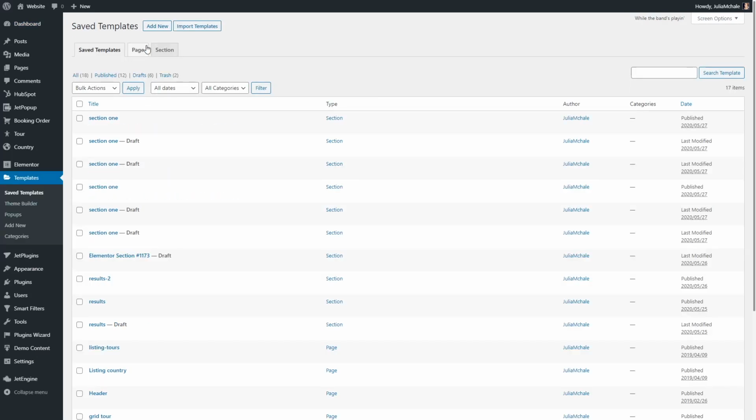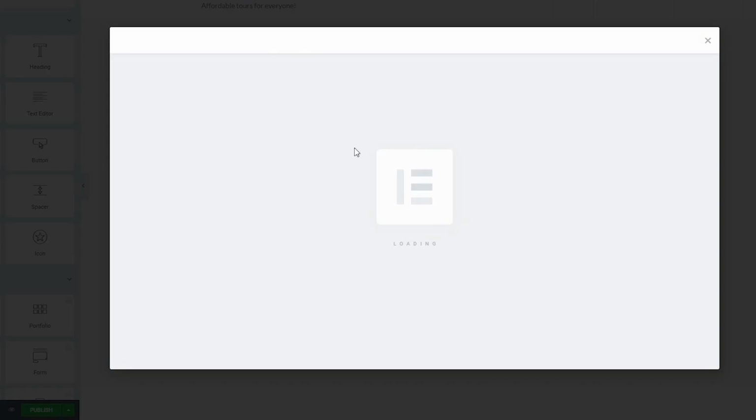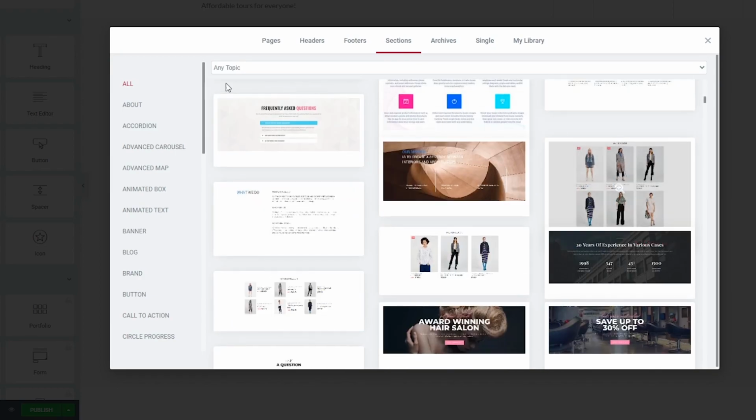By the way, you can easily create a template with the help of Elementor. You just need to go to the Templates, Add New. Make sure you select the type of the template section and just create it. Then with the help of the magic button, you can choose any section you want, insert it, and save it as template.